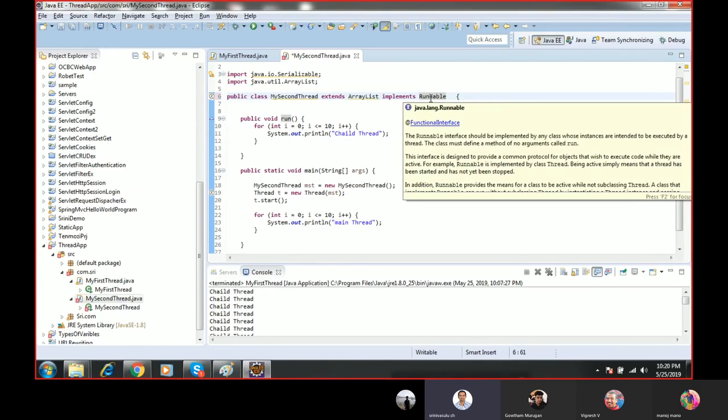Okay, I hope you understand. This is an interview question. What's the best way of implementing a thread, by extending the Thread class or by implementing the Runnable interface? Obviously it will be by implementing the Runnable interface. This is the reason why it is the best.